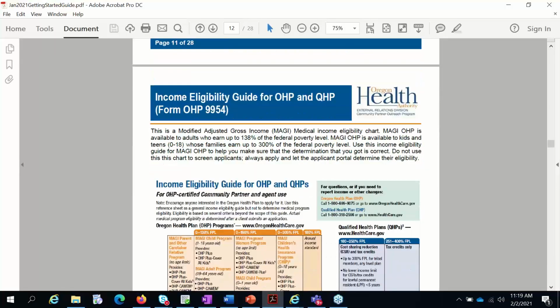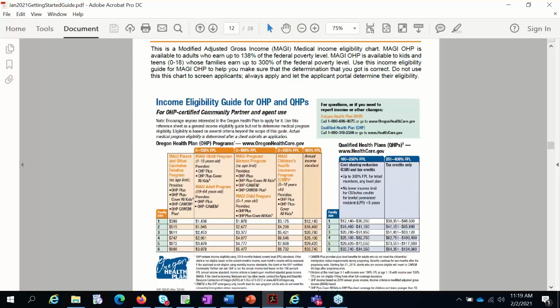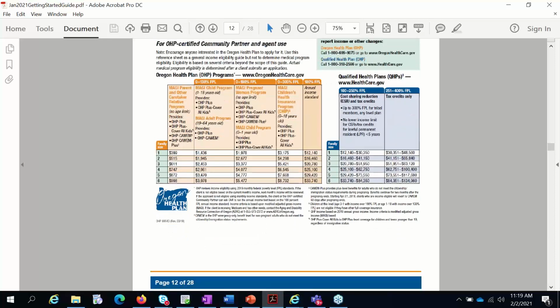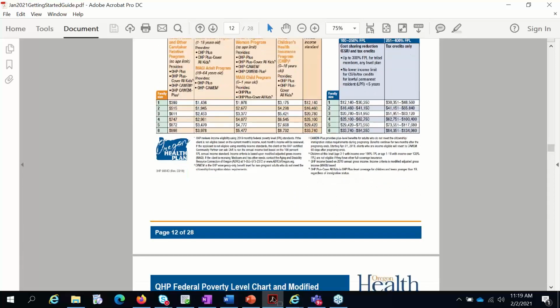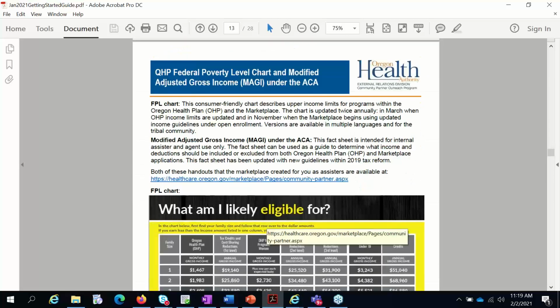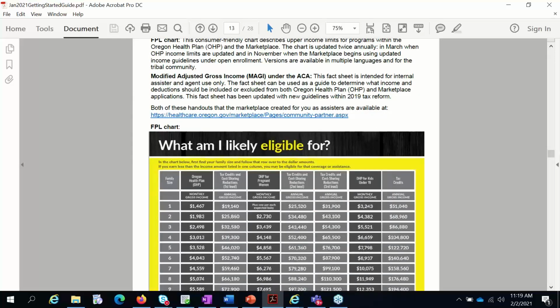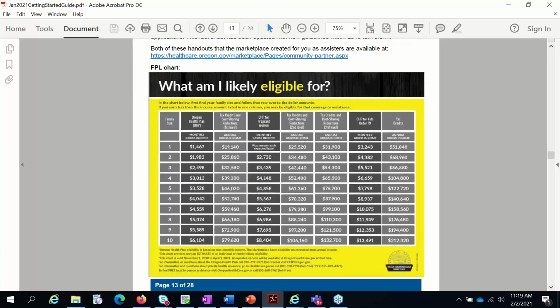Income eligibility guide for OHP and QHP. This is the very policy wonky version that we publish at OHA. I do not recommend this one for clients. So you are correct, for those of you who said page 13, that is the black and yellow one. It is published by the Oregon Health Insurance Marketplace. It's available in English and Spanish, and it is consumer friendly, designed for the public. This is the one you should share, and we provide a link right here to take you to it.